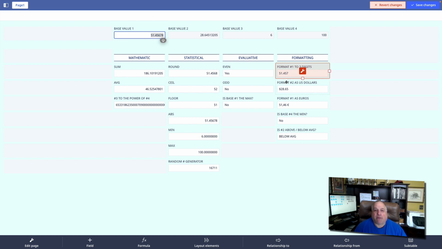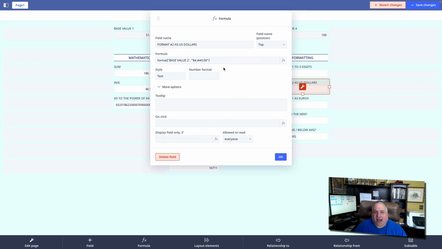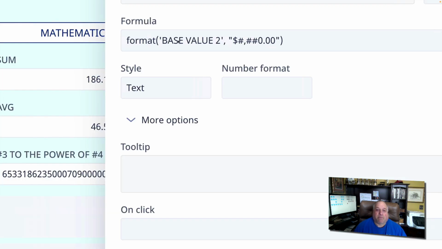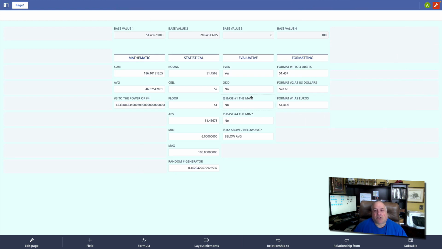If I wanted to format this value, which has 8 digits to the right of the decimal point, in the standard of US dollars, then I would format it this way. The base value is the first parameter. The picture of what I want it to look like is the second parameter, and the word format in all lowercase is the function that makes it happen. Format this number to look like that picture. These are our most common numeric functions.